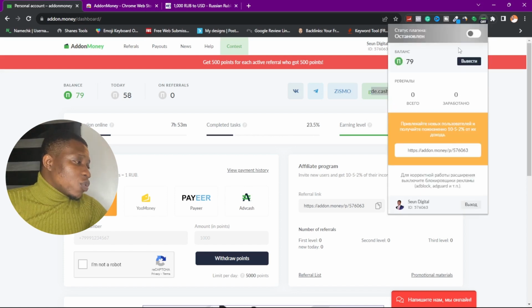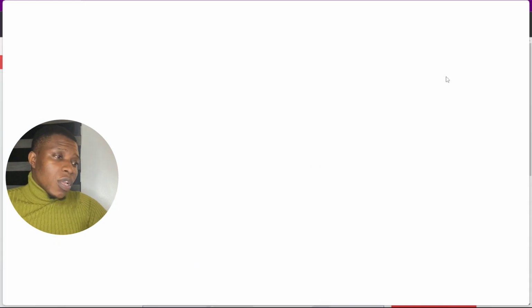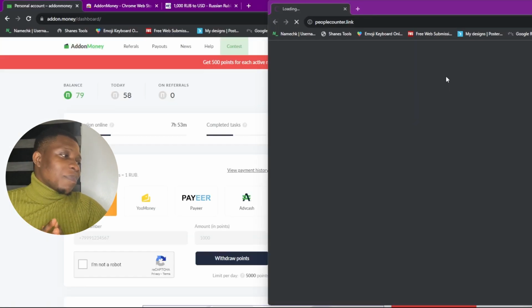So what I need to do is to toggle this, then it's going to pop up a new window. That is where the advert is being run. All right, that is what you have as the background window that's going to be running the advert for you. You can see it, peoplecounter.link. That's an ad.